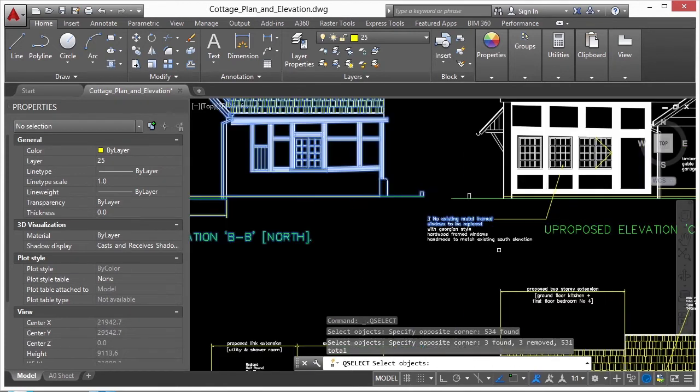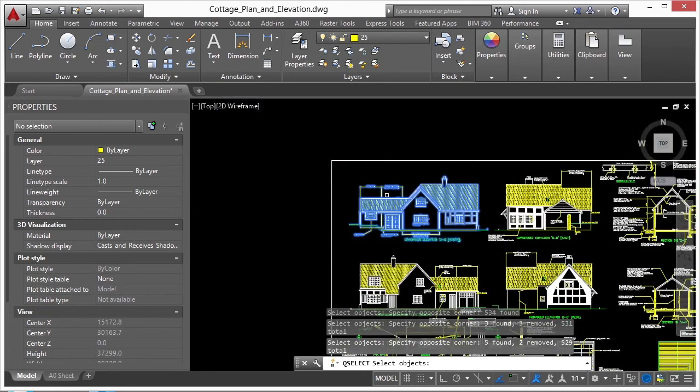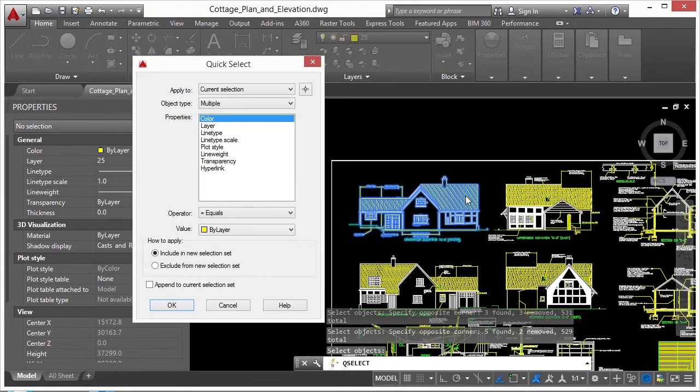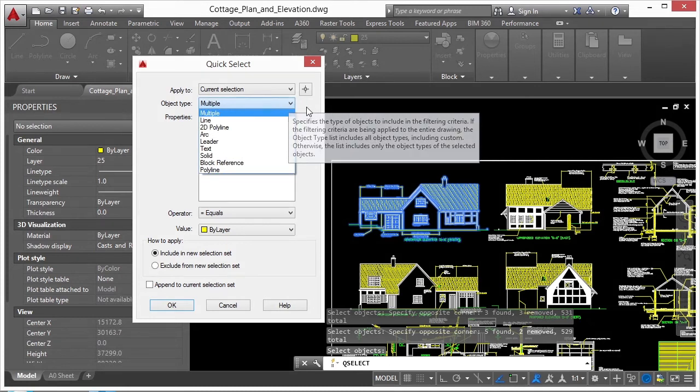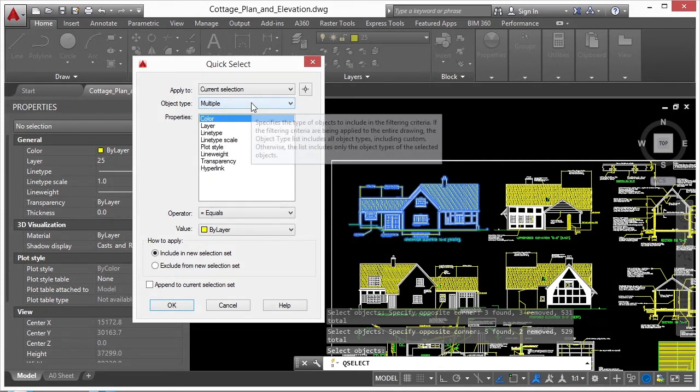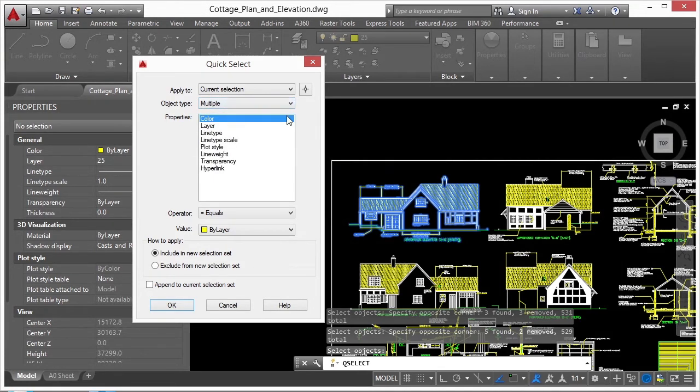I didn't want this here, so let's take that out. I only want to work with the text in this view. So I select everything here, and I press enter. Now you have a couple of options here where your filtering starts. One is by object type. Now, if I leave it on multiple, then it's going to just disregard the object type. Just whatever you have selected, that's what it's going to go with.